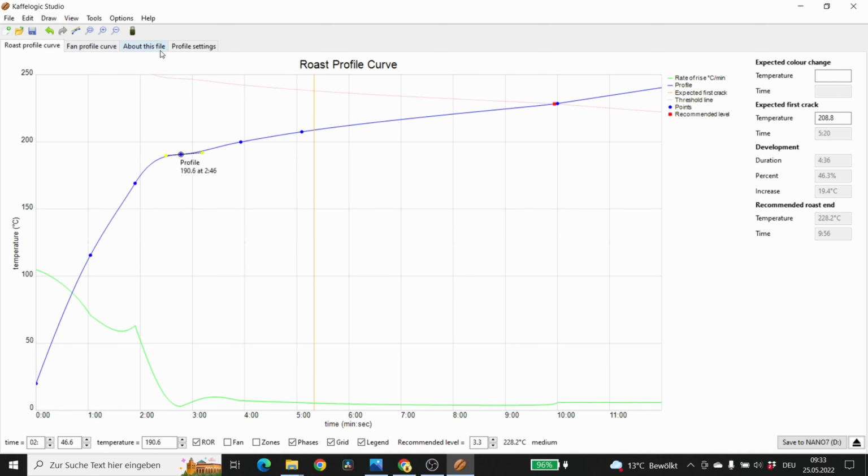I can smooth the curve at the particular point by clicking on smooth point. I can also smooth the whole curve by clicking on smooth all, and then you've probably seen, if you had a look at the rate of rise curve or the roast profile curve, it's nicely smoothed by clicking on smooth all. The smoothing function is something I can recommend in any case if you have been working on a profile, in order to get a bit more even and smoothed out curve.